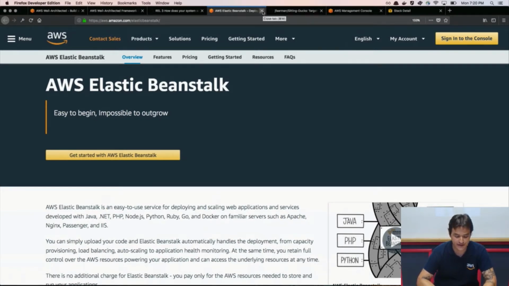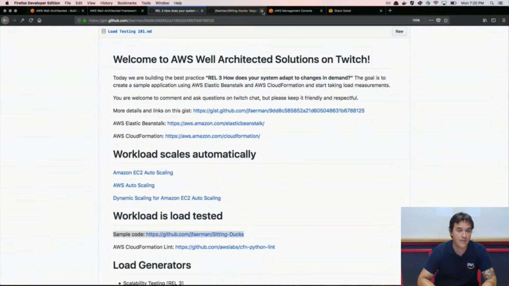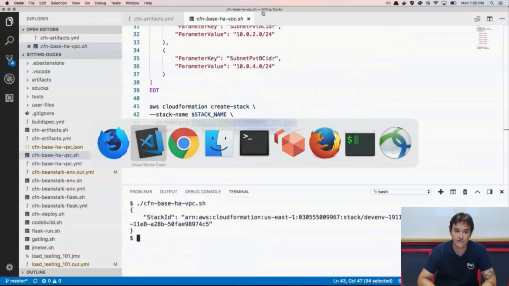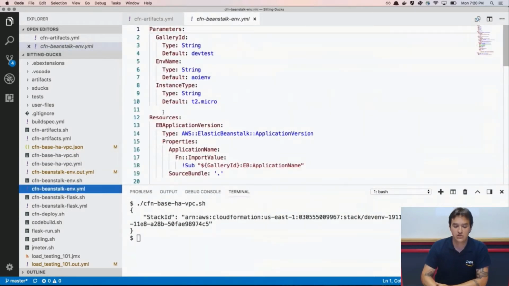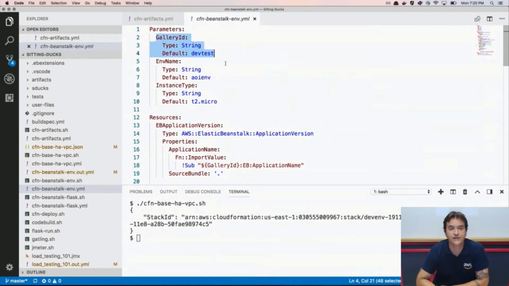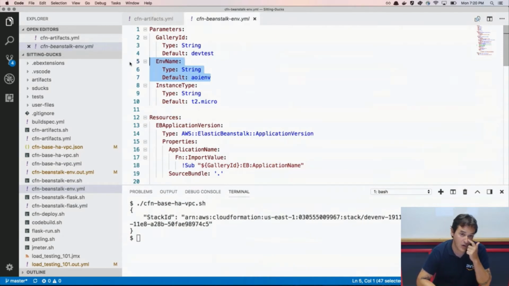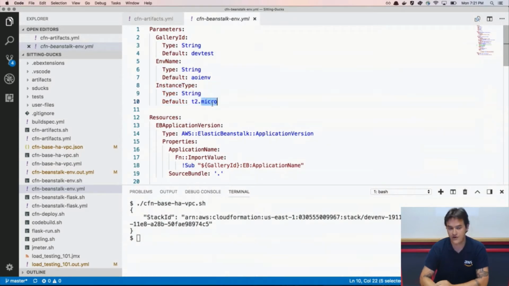So the first thing to create a Beanstalk app is define an application. And this would be, again, the same as going through the console and clicking in stuff. But here we are defining it as code in CloudFormation. So this is the YAML file that we're looking for. So here, the same gallery ID that we are using to separate our environment, env name, and here is the proper Beanstalk environment, the name that it's going to have on the service, and an instance type that by default is T2 micro here.